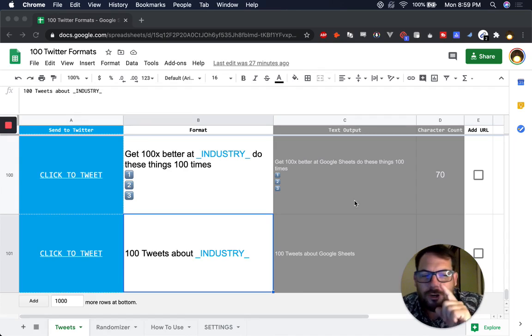So you're on the edge or on the fence of buying this 100 Twitter formats in a Google Sheet. I'm here to show you at least these two tweets on rows 100 and 101 to prove to you that there are 100 Twitter formats in here and that they are all one click away.